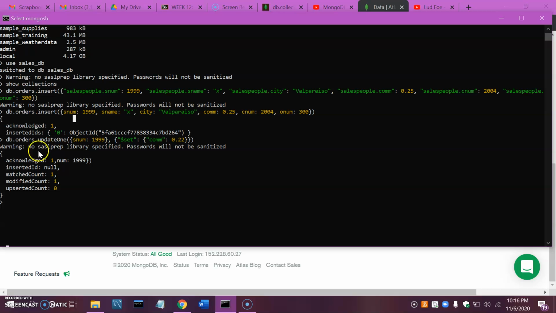And then over here I wanted to try out an update command. So I went right ahead. I said I just wanted to update one, so the previous entry we just entered into our collection, which was the S num of 1999, and then I wanted to set the commission instead of being 0.25, I want it to be 0.22.